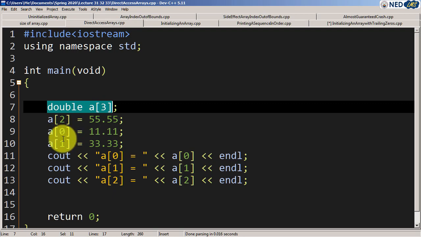The index number will go from 0 to 3 minus 1: 0, 1, 2. So counting always starts from 0. If you are doing MATLAB, the counting starts at 1, but in C or C++ we are talking about zero-based indexing.